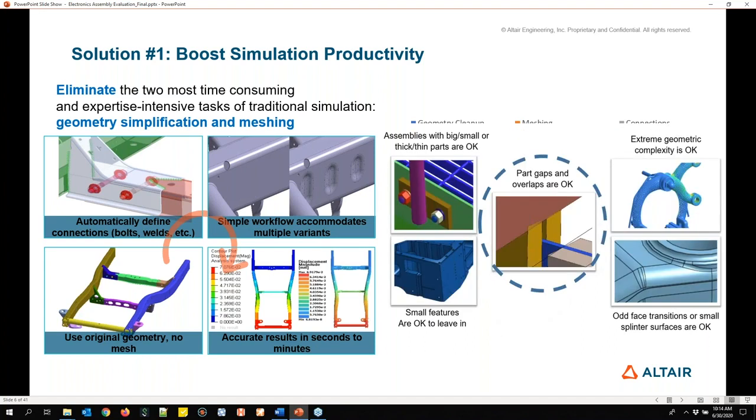Like I mentioned before, some aspects of CAD that designers don't necessarily care about, like part overlaps and gaps, as well as small features like surface edges that are really close together, these things can cause problems for meshing. So as an example, if we look at a screw with a thread, in the traditional FE sense, these threads would have to be removed from the modeling for meshing.